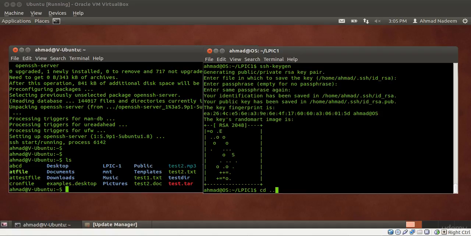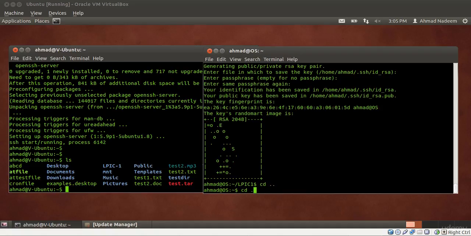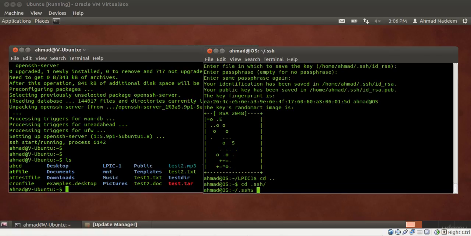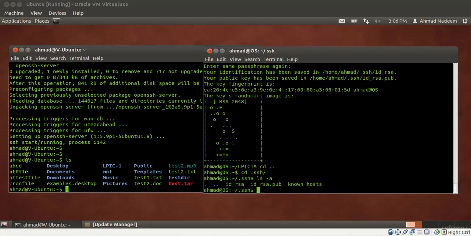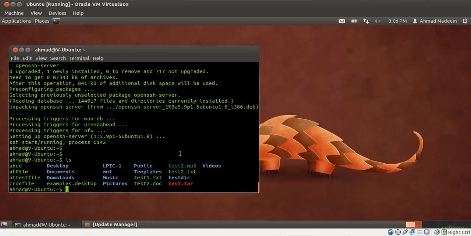They are placed in the .ssh folder, which it has given the path for over here, and if I do ls -a, these are the two files that have been created. Now this is the public file, we will not share it with anybody, but this is the private file, my mistake if I said public, and this is the public file which we will share with everybody. So we need this file to be transferred over to this machine.